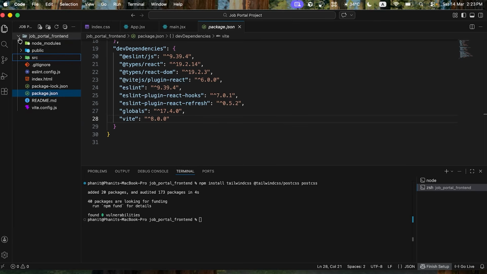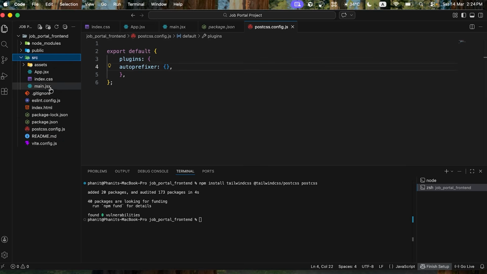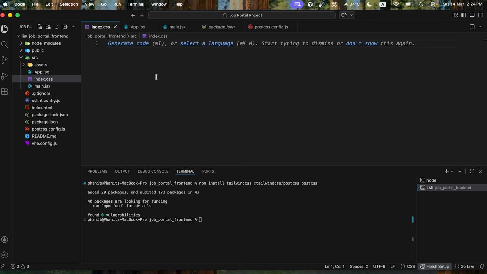So then I can create a file under job portal front end right here. So I can create a file named vite.config.js. Then I'm gonna add this line of code right here. So I'm gonna add this line of code, export default plugin and auto prefix. Then in index.css under src right here, I can add import tailwindcss right here.